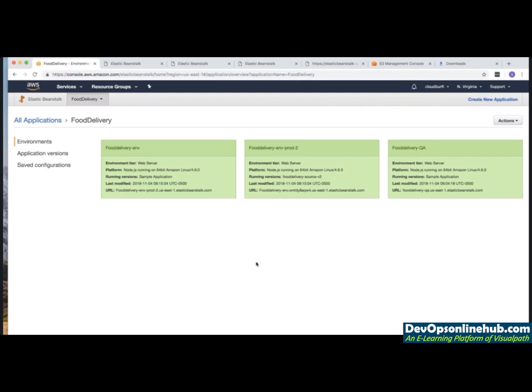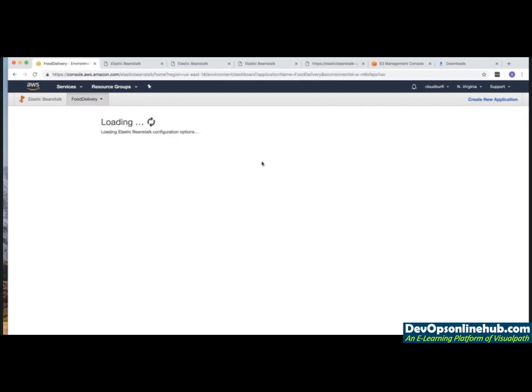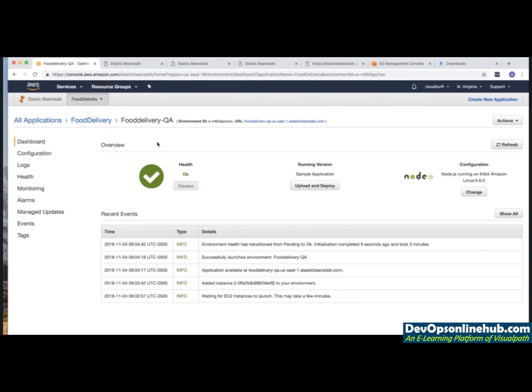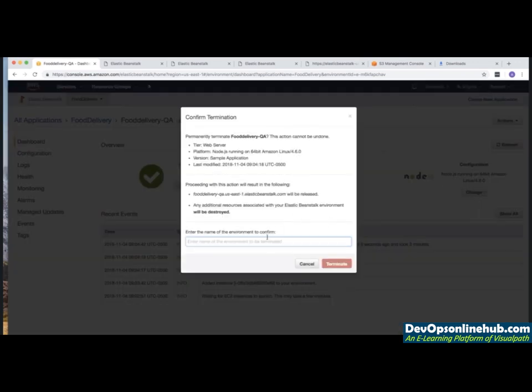That's the difference. Let's say I want to terminate QA, like I want to delete all the resources that were created. So I'll go into the environment, go to actions, and then click on terminate environment. So this will terminate the environment, but it will ask you for the environment name again.